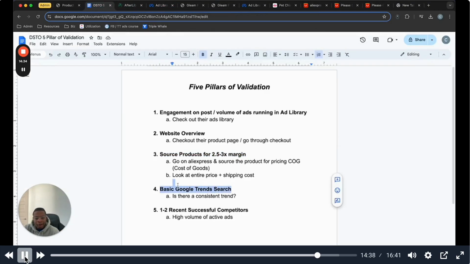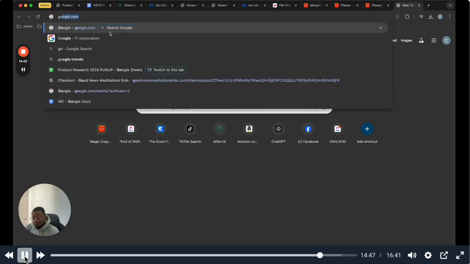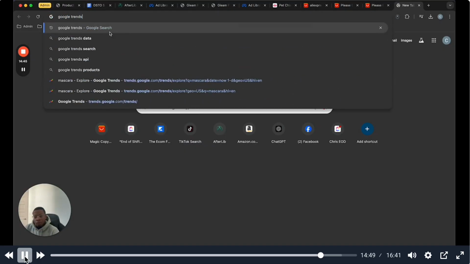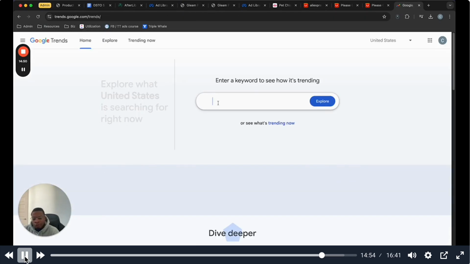And yeah, guys, those are two good quality products that do seem to meet our 5 pillar of validation. One other step that we can take is we can do a basic Google Trend search. And all that is, let's go here. And we can search Google Trends for a general search term that is relative to that product.